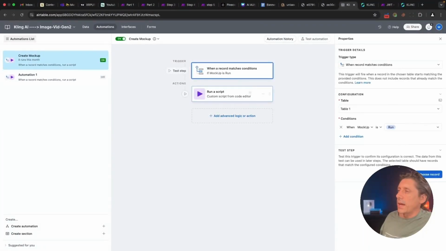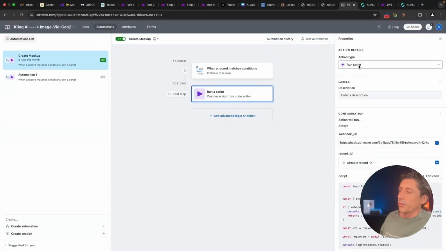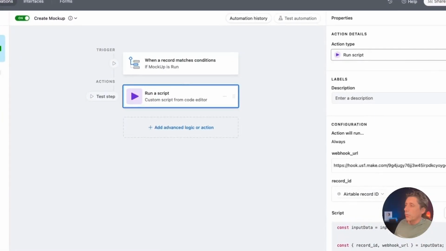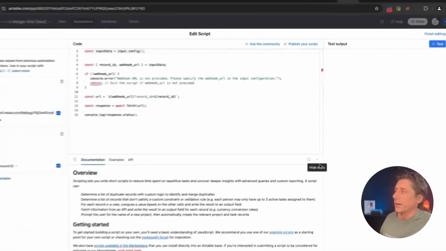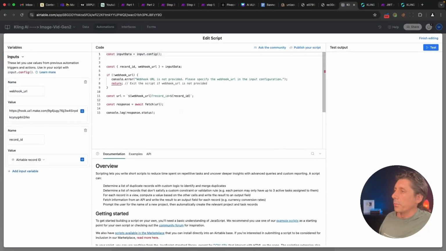And then the next action step down below is run a script. So we're going to click run script. And then we actually have to create a very simple script. So if I just click edit on the right hand side, this is the script. I'm going to throw this below the video for you to copy in the description of the video so it's easy. So just copy that.